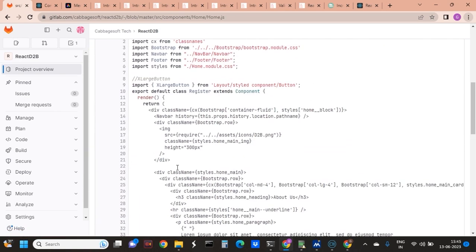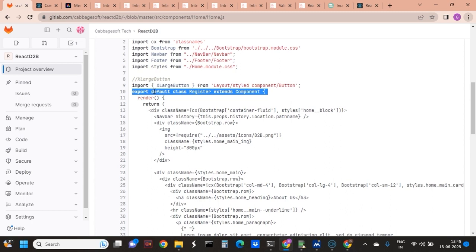Here, every component class has to be export default, and it should extend Component. So now there it is, yeah, that is true.